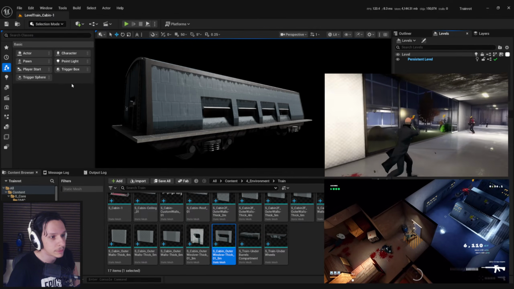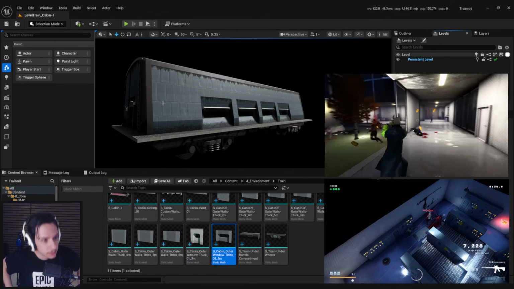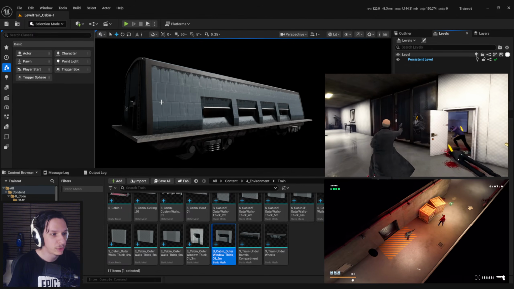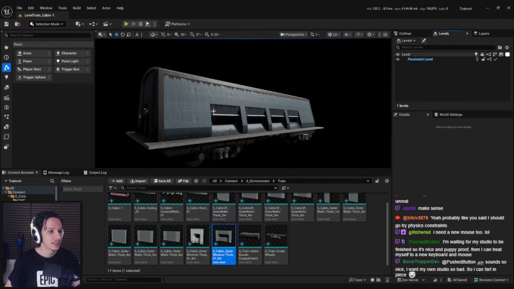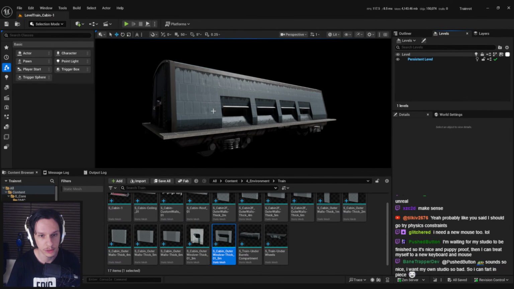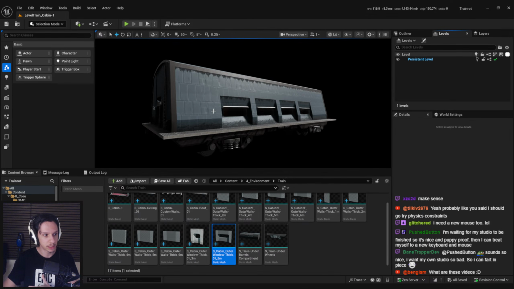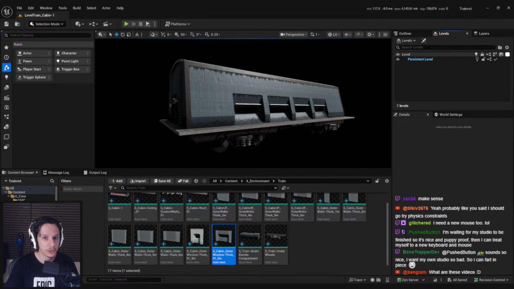Hello. Waiting for my studio to be finished so it's nice and puppy proof. I can treat myself to a new keyboard and mouse. Studio? When you guys say studio, do you mean your bedroom is kind of combined with your main space? Or studio as in one of those really tall apartments? Or do you mean studio as in an actual studio?